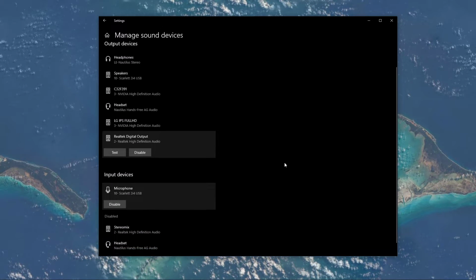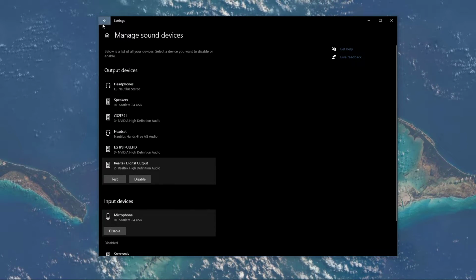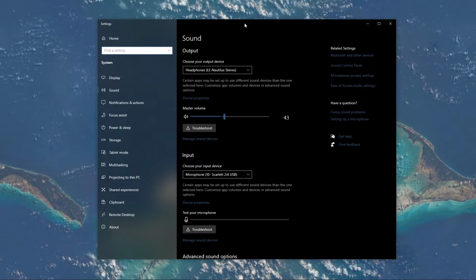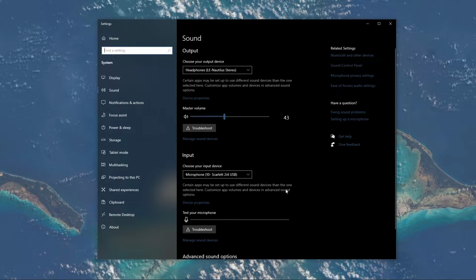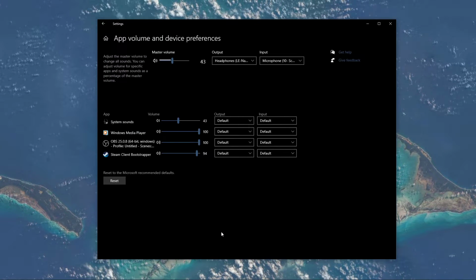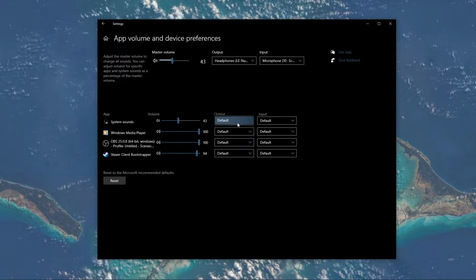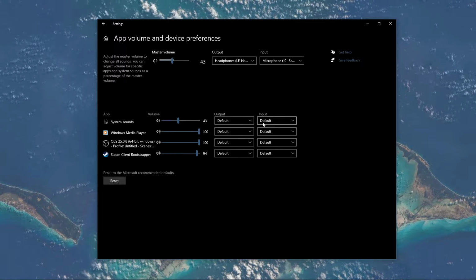Also, testing your device with another source, such as a video on YouTube, will help you determine where the issue is coming from. In your advanced sound settings, you can assign the input and output devices for each application, as well as changing the volume.